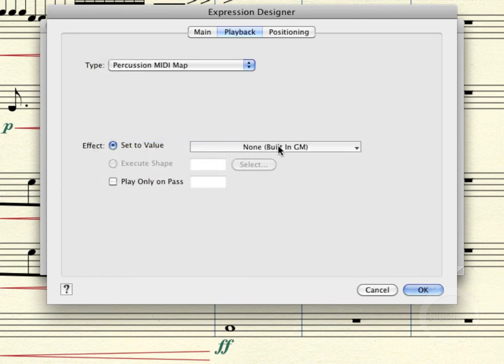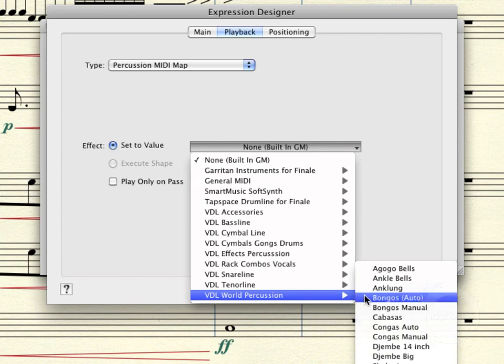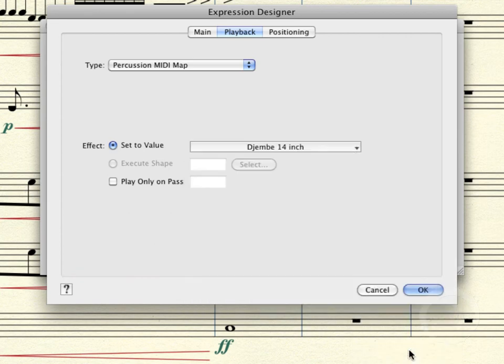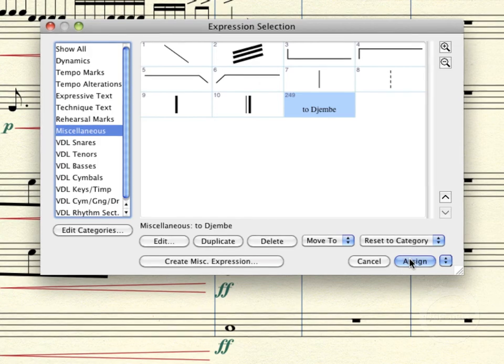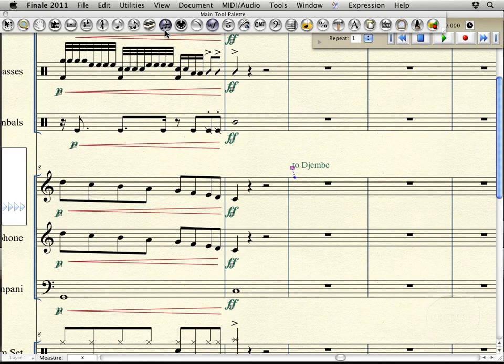And then this should look familiar. It's very similar to the way it is in the instrument list. We'll come down here to world percussion, choose djembe 14 inch, then click OK, then click assign. All right. So at this stage, we're ready to start writing some music.